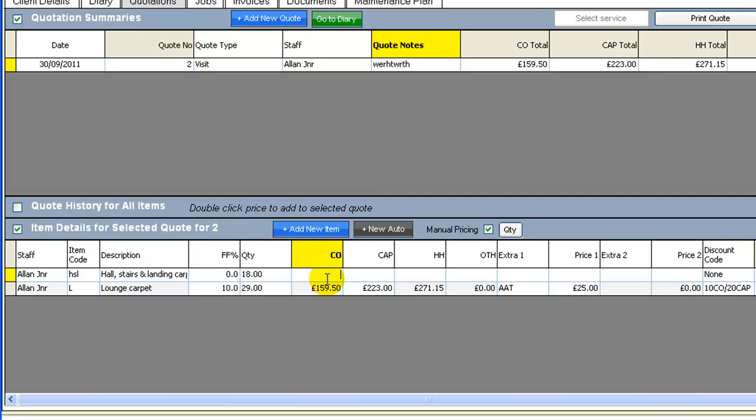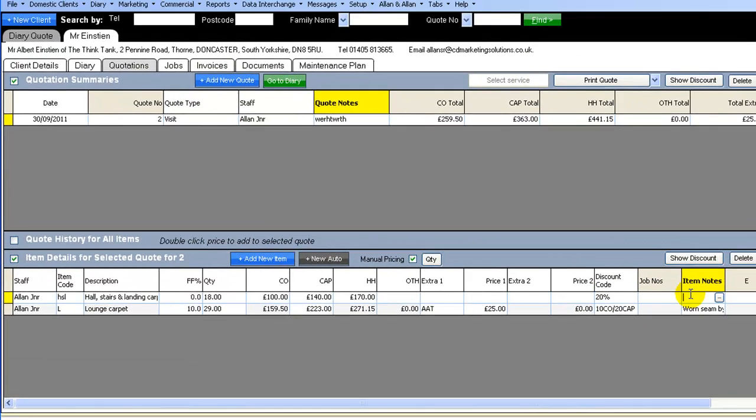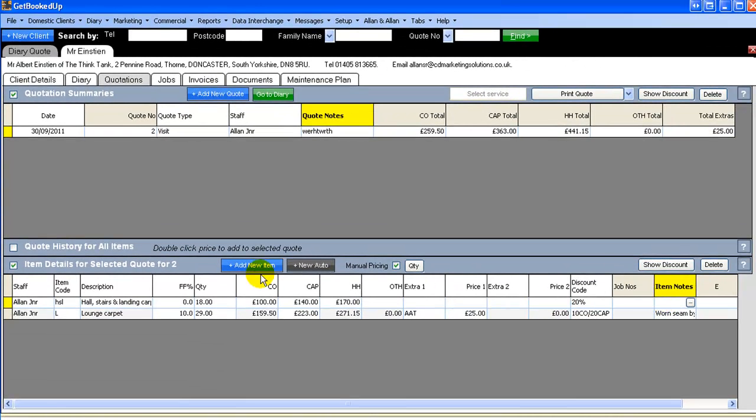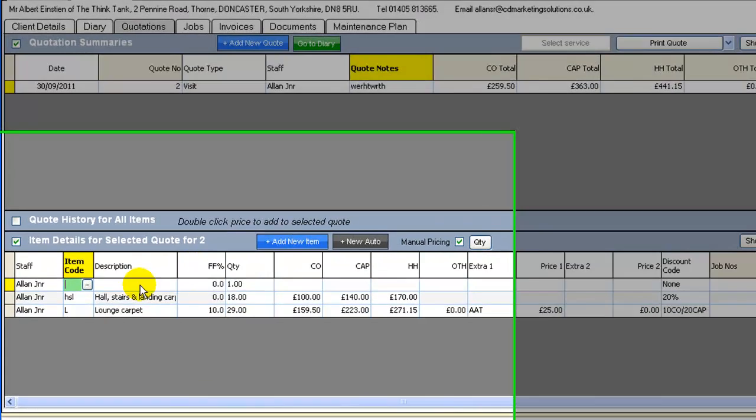So let's say that we're going to charge £100 for this. We can put that in manually, £140 for the clean and protect, and £170 for the healthy home. And again, we can put a discount in here. It can be a different discount that'll be applied, and any other item notes that you want to put in there. Again, I'll add a new item just to show you for upholstery.